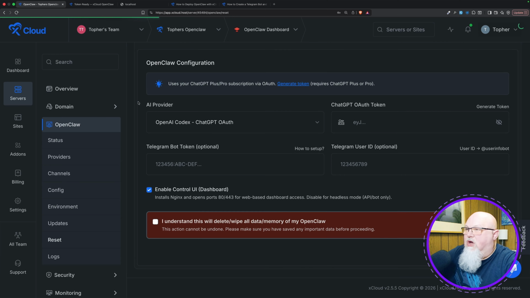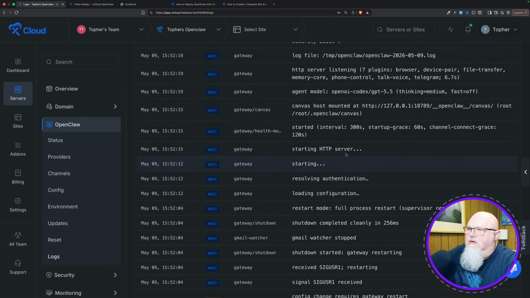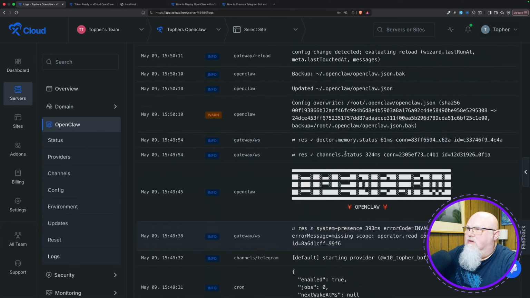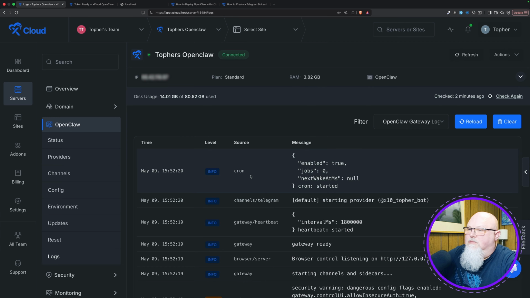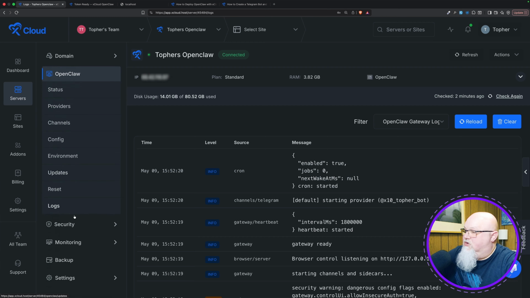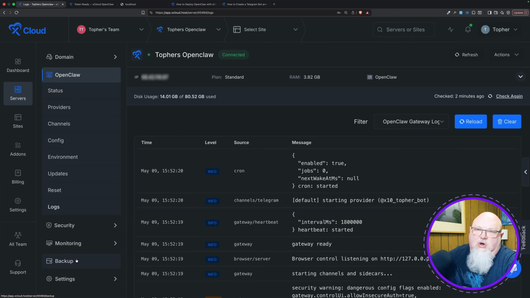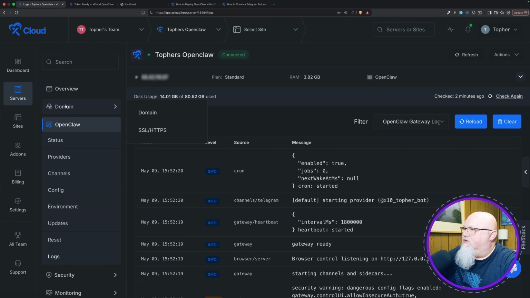And then there are excellent logs. This is everything that's going on. And again, it's a little technical, but if you are interested in that, it's there. So the rest of what's here is standard xCloud hosting stuff, so I'm not going to go into that. We already have videos for that.